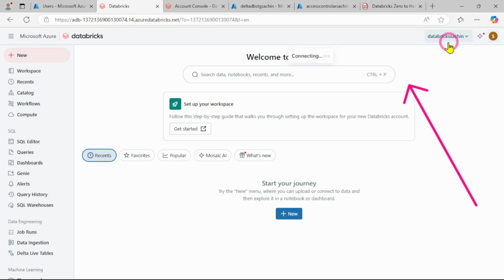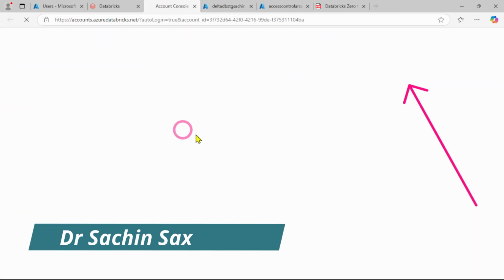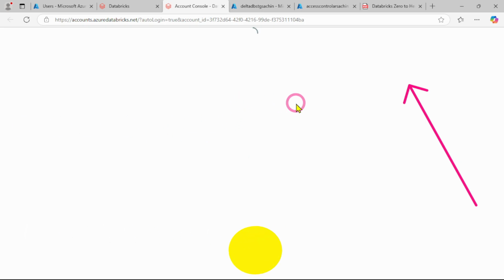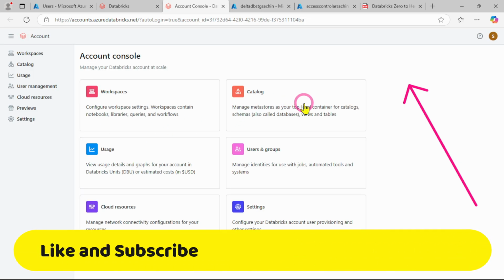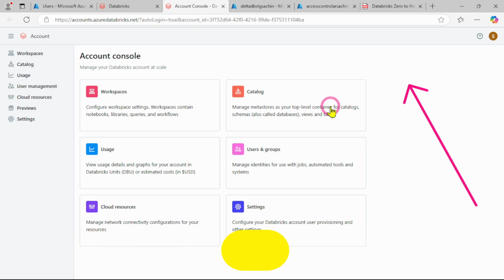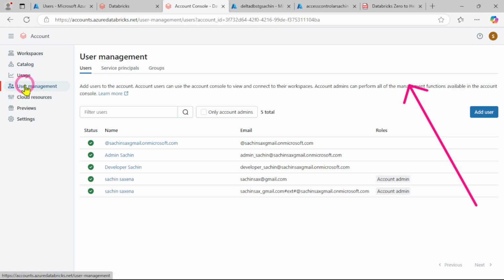So I'm going to click on manage account, which is already open here. I'm going to close it. Inside this manage account, from the right top you can see user management from the left pane. Can you see this is showing user management? Okay, we need to add both workspace admin and developer here.